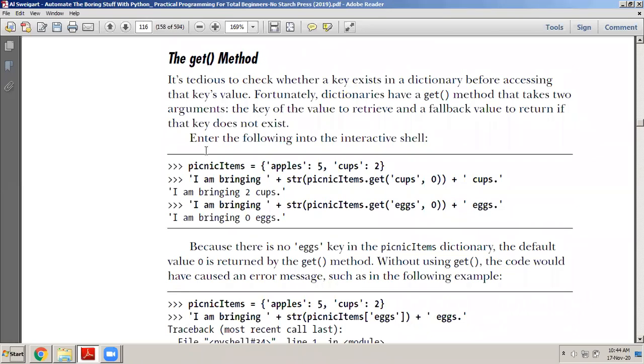If I have a dictionary called picnic items containing two elements, the key of the first element is apples, and the key of the second element is cups. This is the key, and these 5 and 2 are values. Apples 5, cups 2. So this is my dictionary. Now, if I say picnic items dot get cups, we are using the get method, and this get method takes two arguments. The first argument is a key, comma, and some default value. You put some value there.